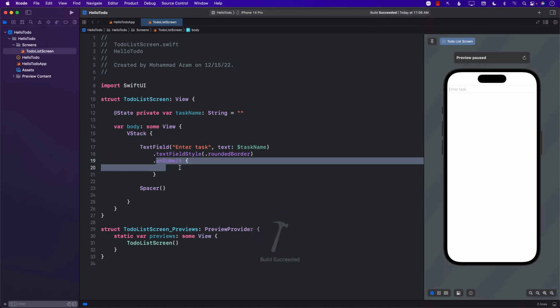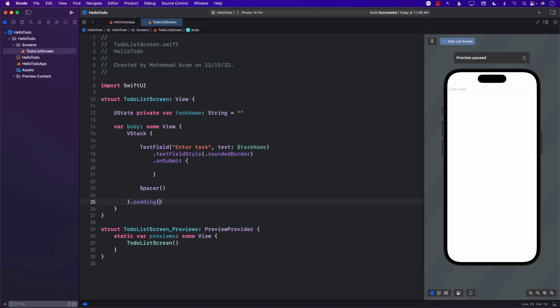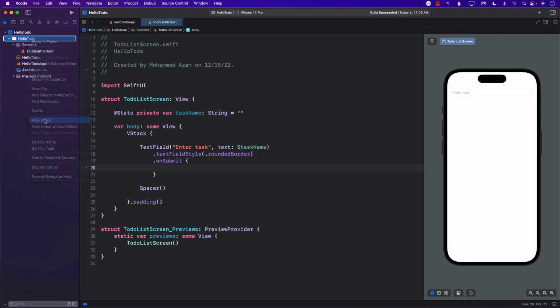So this on submit is going to get fired whenever you're typing in the text box and you press, well, enter or return. Let's add a little bit of padding. But right now, we can't really do anything on submit because, well, we don't really have any way to save to the iCloud. I'm going to go ahead and create a new folder. We'll call it models.